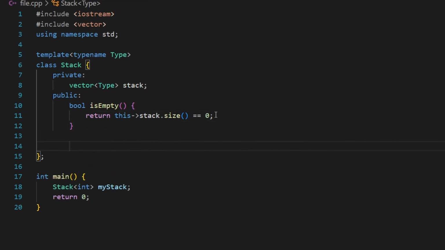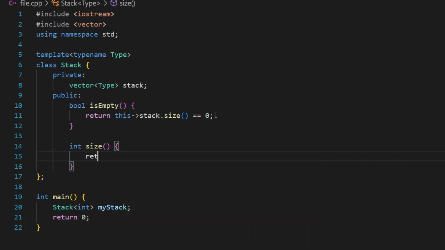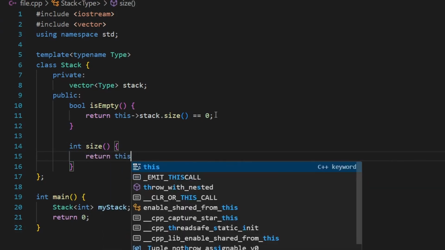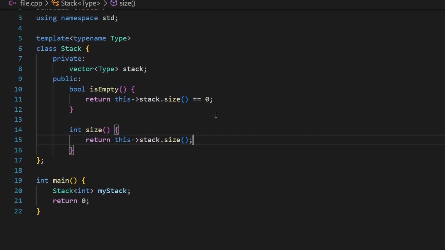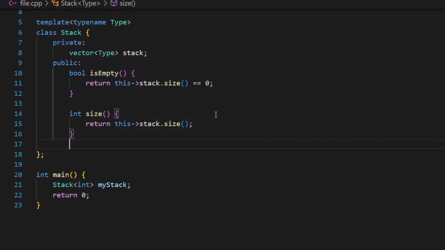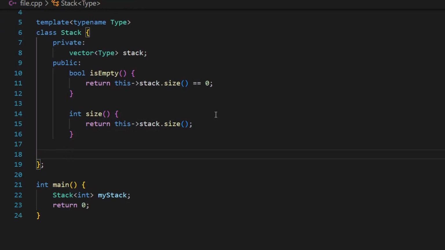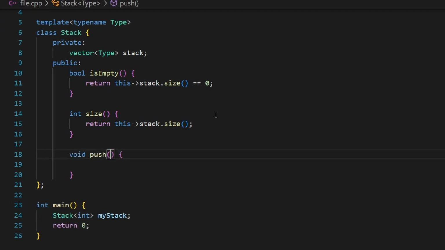Now I could go ahead and create another function which returns the size of the stack, and I'm going to say return this stack dot size, which will simply return the size of the stack. These are some basic functions. Now I'm going to create a function that simply pushes or adds an element to my stack. I'm going to call it push. So this function will add an element to my stack.